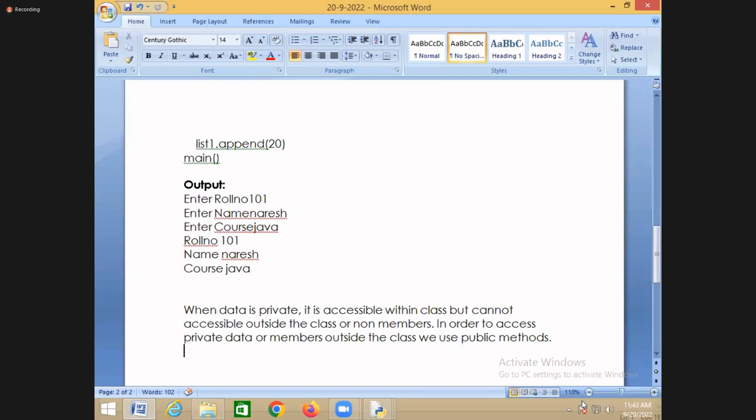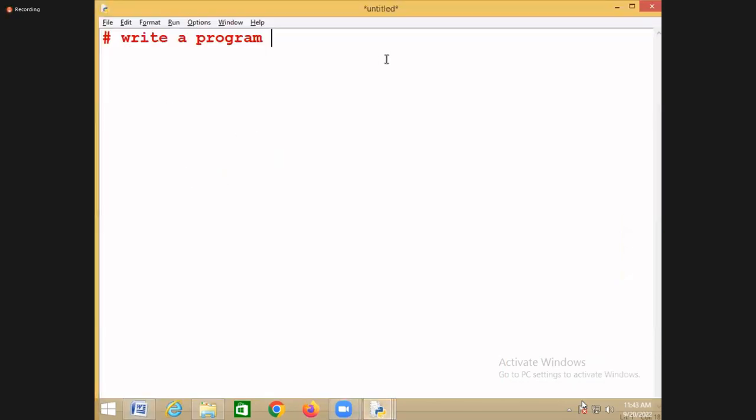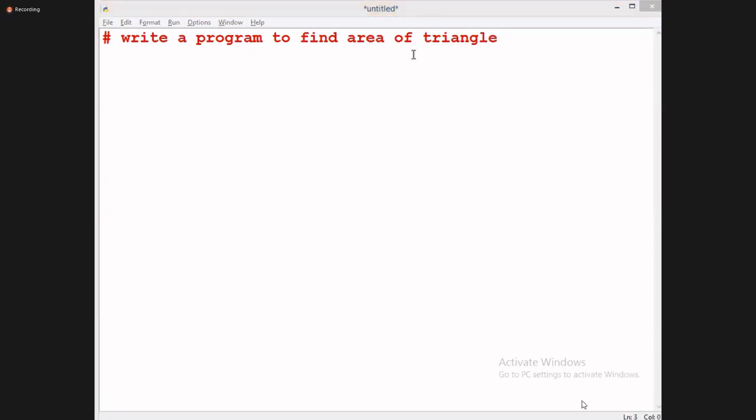You cannot access it directly, but you are trying to access it with the help of methods. For example, suppose we write a program to find the area of a triangle. Very simple, right? Write a program to find the area of a triangle. So in this example, both the private members and public members.